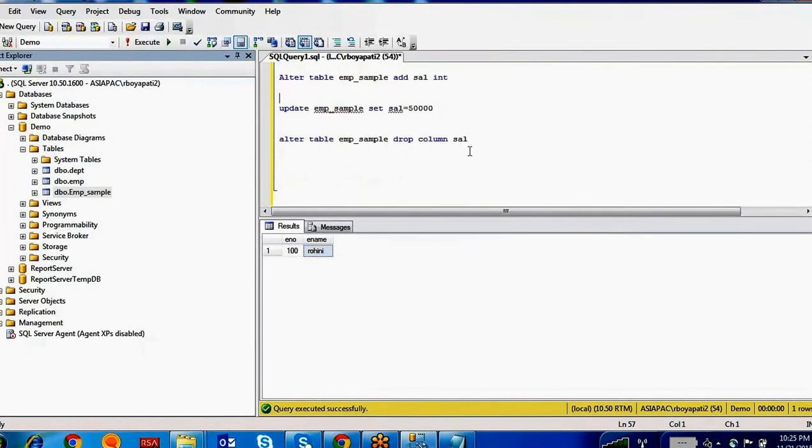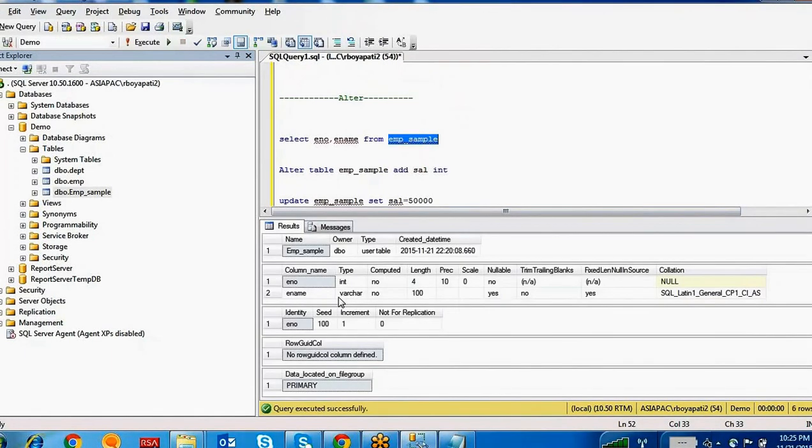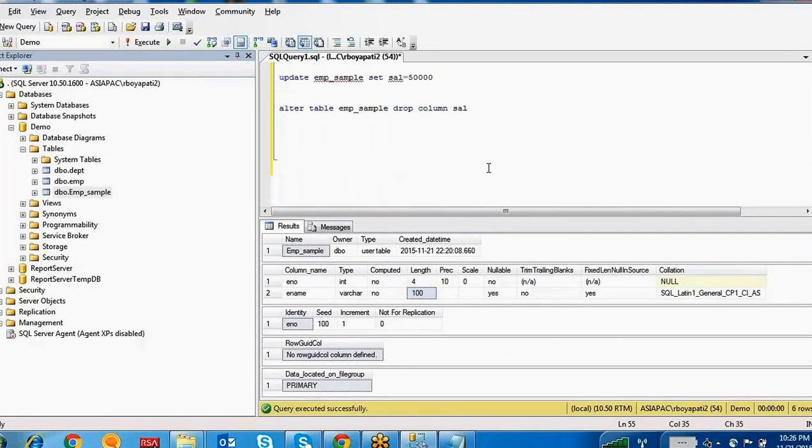Got it? Right. So if you observe here, this emp_sample table has the varchar data type. The employee name is a varchar data type, and the length of this varchar is 100 characters, 100 bytes. So it will allow only 100 characters as a name. Whenever you are trying to insert any data into this employee name, it will allow only 100 characters. But I want to increase the length of this data type. How can you alter that one?